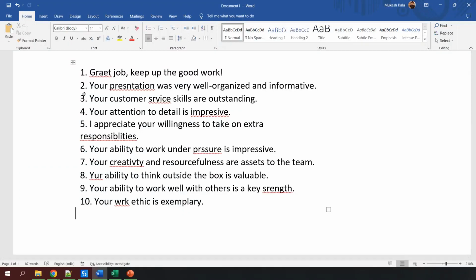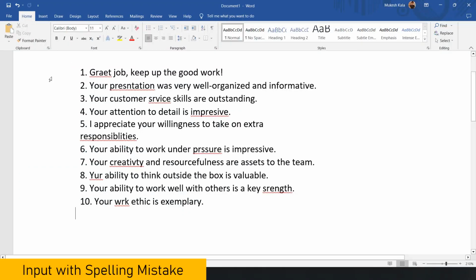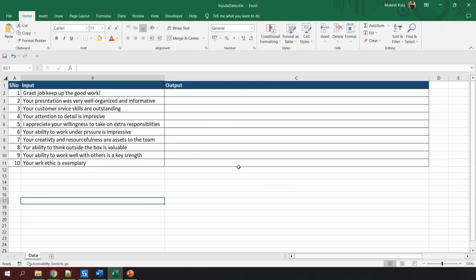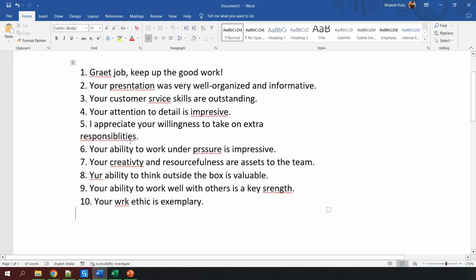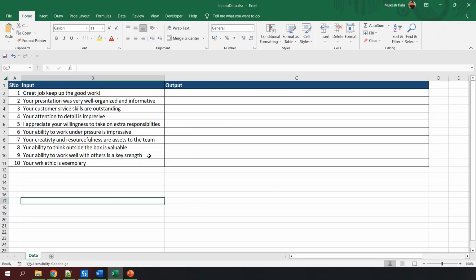Let's have a quick demonstration of the model. So this is the input file where you can see that in each and every line I have some spelling mistakes, right? What I have done is, as an input to the RPA, I have put all these feedbacks, or I would say statements, into an Excel file. So the idea is, with the help of RPA, we are going to read this input Excel. We are going to pass this as an input, and as an output, I am expecting the corrected spelling from the model, right? Let's see that in action.